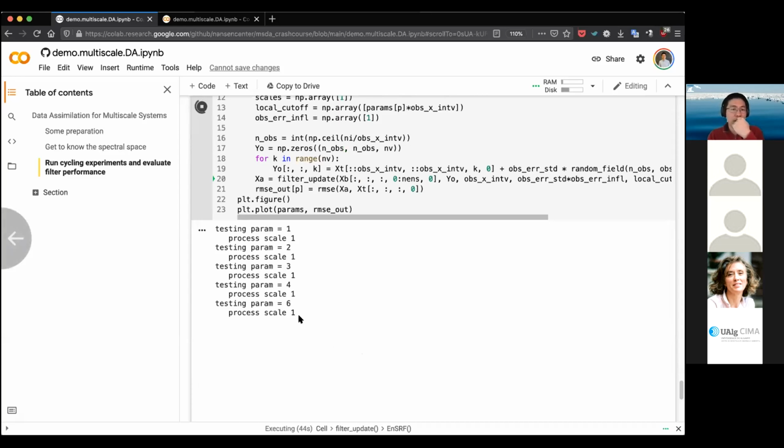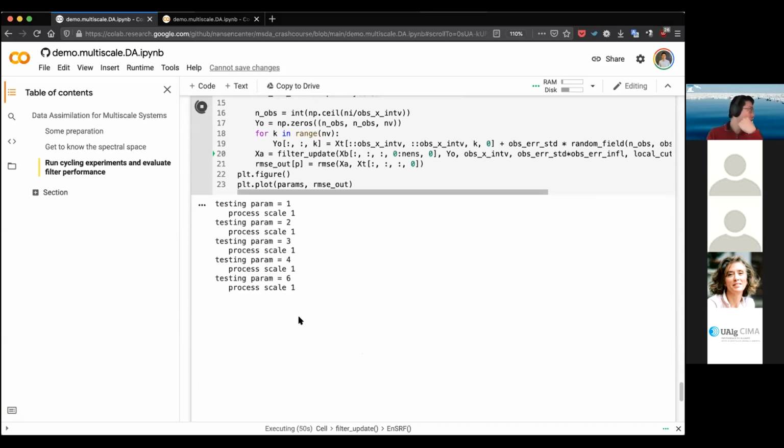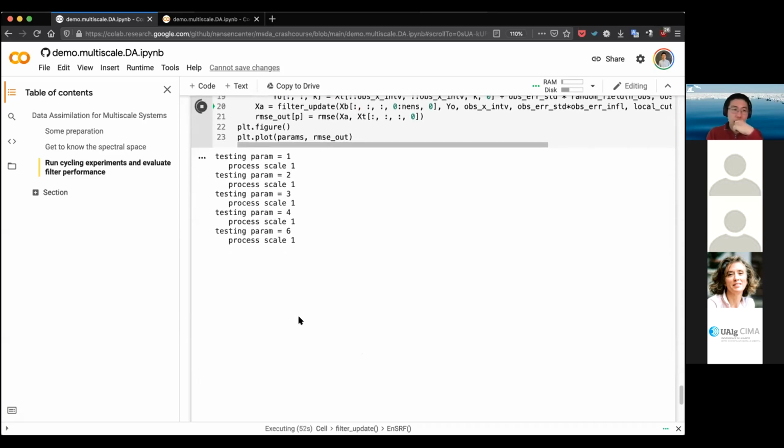In the meantime, I can look at the question. Can MSDA be used for parameter estimation? How can you represent model parameters in the spectral space? That's a very, very good question.